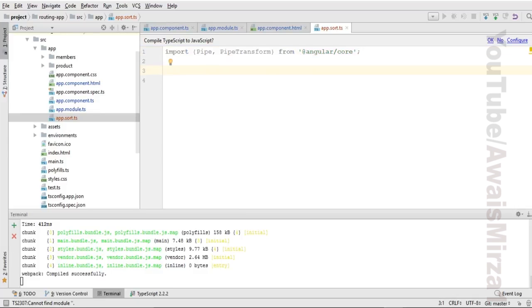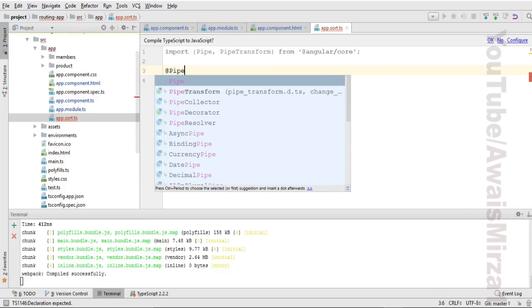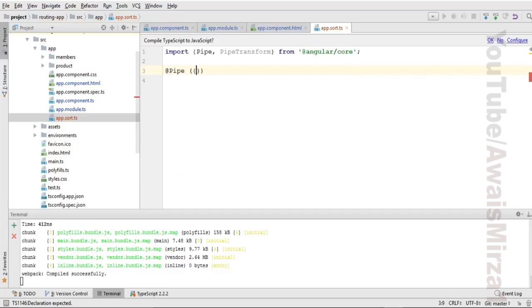Now I need to define a pipe declarator, which means I'm going to name my pipe, that is, decide what the name of my pipe should be. Just like we have used uppercase, lowercase, date, those were the names of our pipes. So I will write @Pipe. This is how we declare our pipe declarator, and inside it I'm going to write name. Within single quotes I will write sort, and this is the name of our pipe.